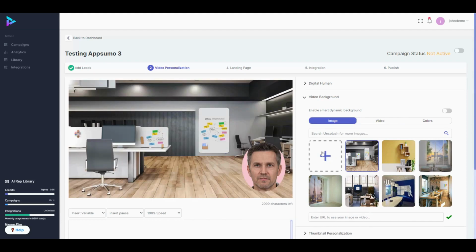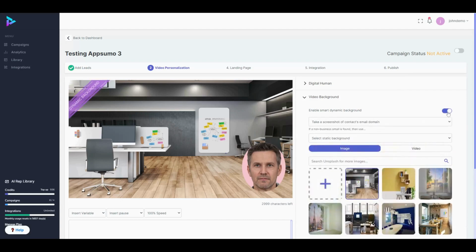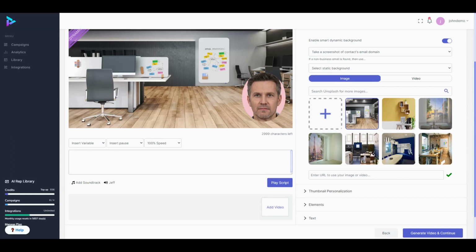You can even upload your own image, maybe your office, and then you can enable the smart dynamic background. And this is a super powerful feature because it's going to capture the prospect's website based on the business email that he has. And if it's a personal email, we have the intelligence to identify personal emails versus business emails, and you can have a fallback if it's a personal email like Gmail, Yahoo, or Hotmail, and you can choose the fallback over here. Next, you can type the script that you want the digital human to say.